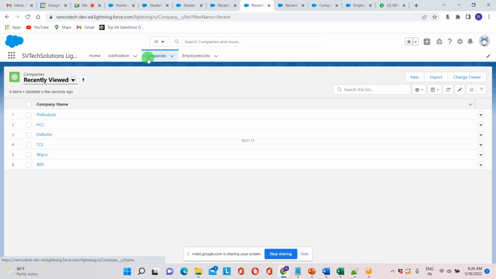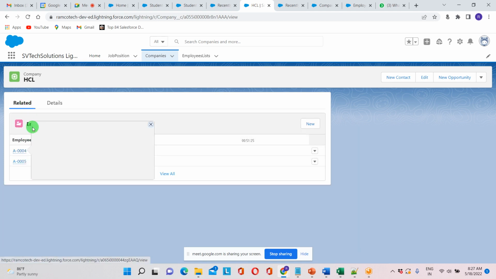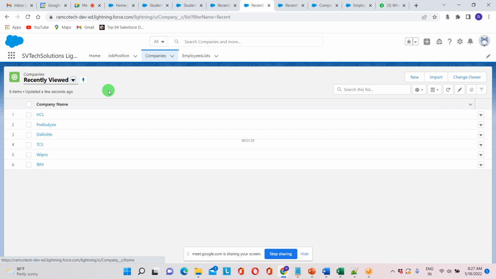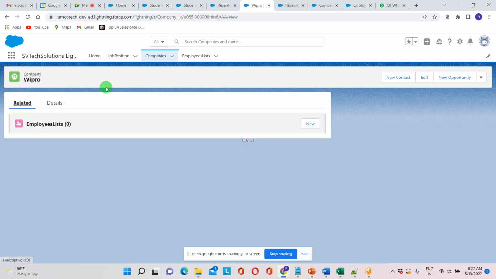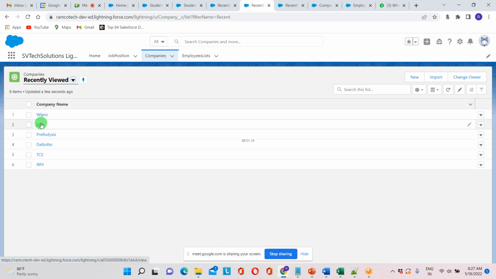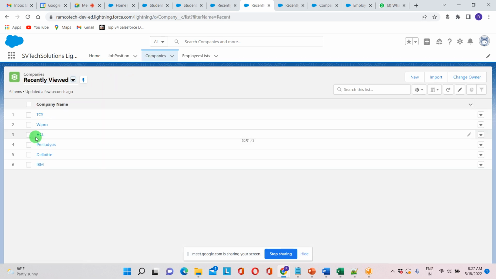And coming to HCL, there are two employees. Coming to Wipro, there are no employees. Coming to TCS, there are three employees, one, two, three employee IDs. So now you know how to create relationships between lookup and MDR, right?